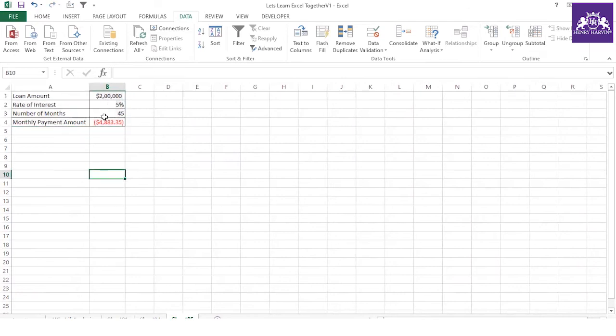Suppose I want to apply for a 200,000 dollar loan, the rate of interest is 5%, and the number of months is 45. Now this is the loan amount. The rate of interest is 5%. The number of months is 45. It can be 60 also, guys. So whatever, 5 years. Now this is the loan amount.